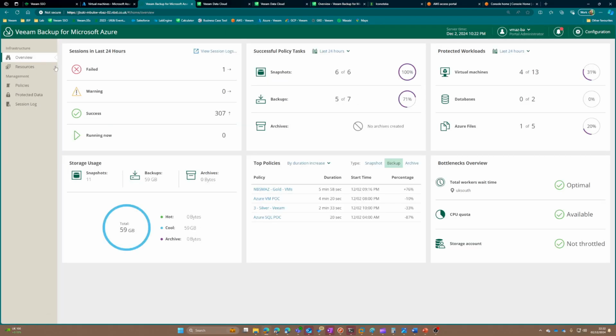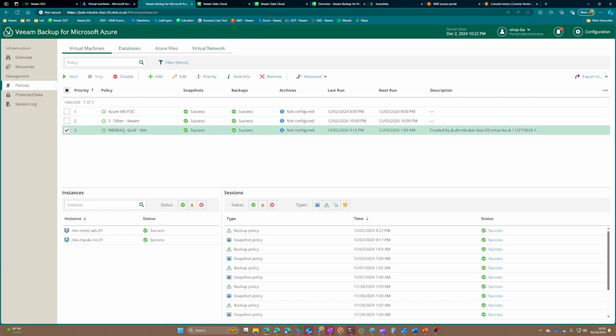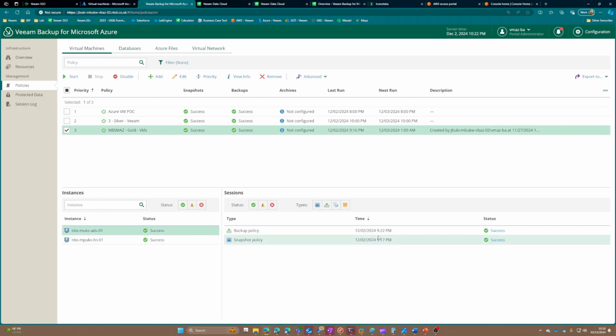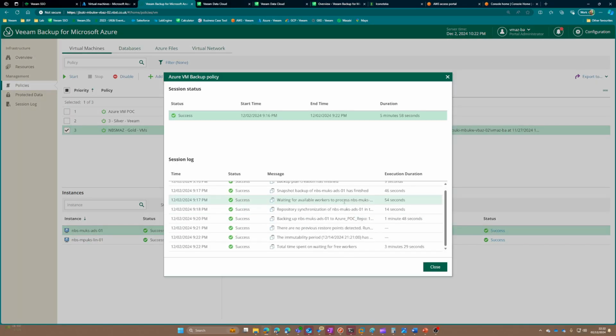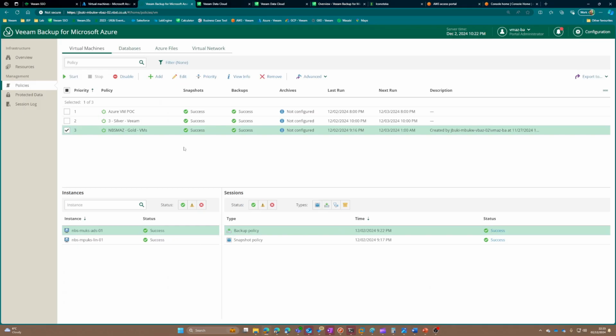Now if I come out of the configuration and go to our policies, our backup jobs, we can see I've got an NBS Gold VMs backup job, which has got the mentioned VMs, ADS01, Lino1. And if we just take a look, we can see that ADS01 was backed up just after 9 PM this evening. And we can see that was successful. If I click on the success, I can see some of the steps that were taken and the immutability period that was applied and a few other steps. But essentially we can see that's been backed up.